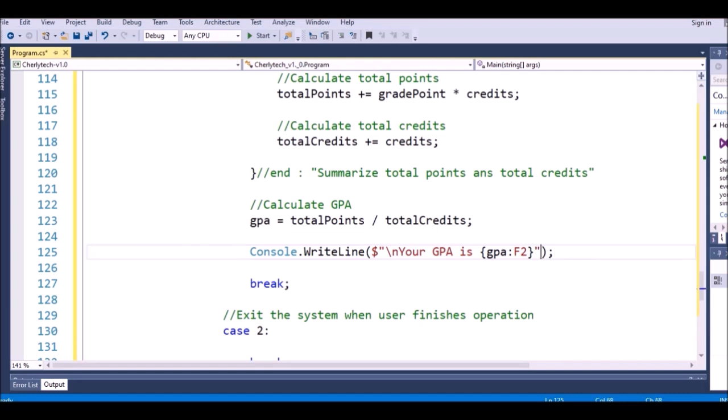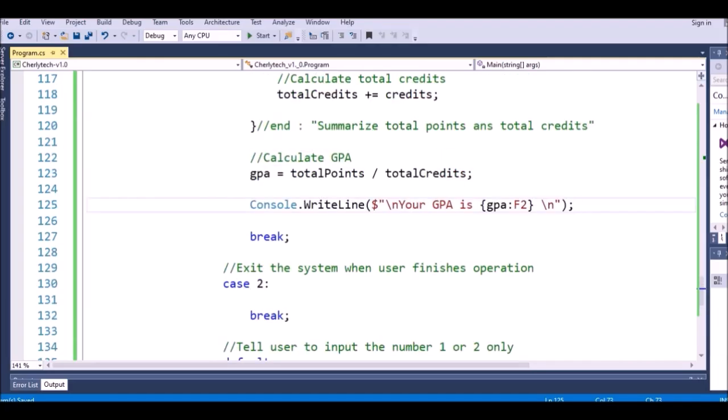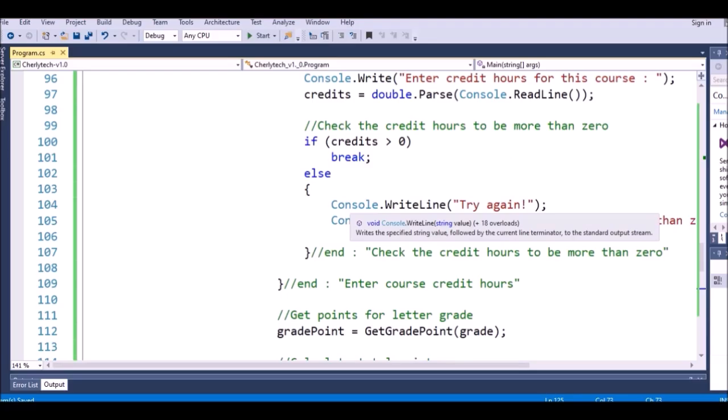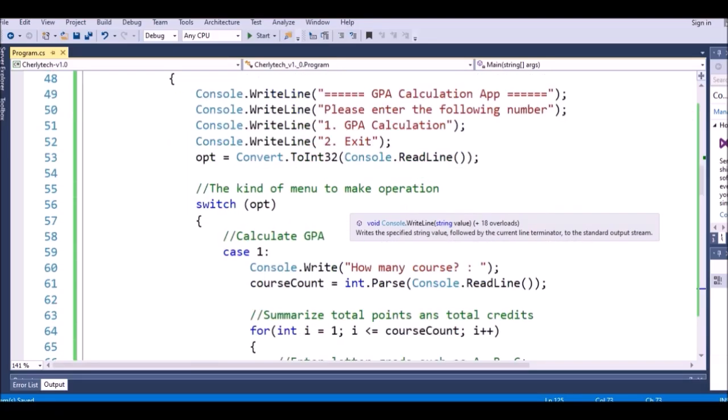And after that in here, for example, I just want to enter a new line. I use this one and just save the program. So now this means the case number 1 is complete, right? You complete for the case number 1.